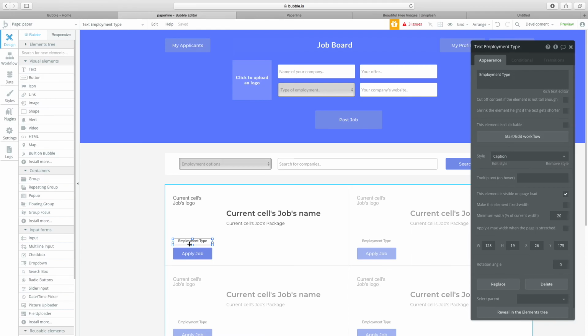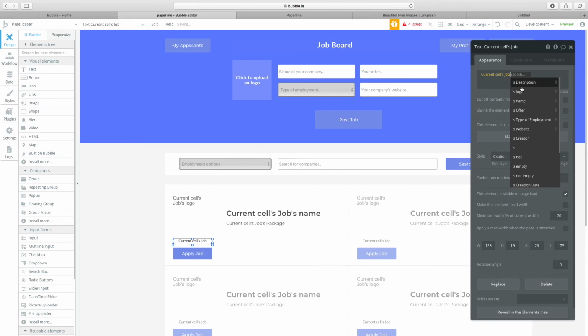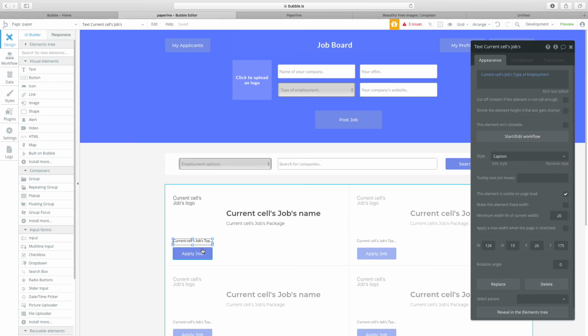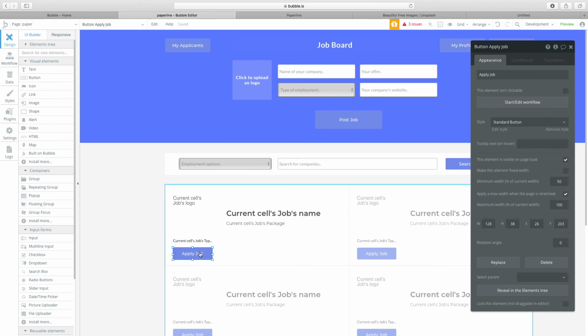The employment type here is basically internship or whatever it is. Current sales job's type of employment. Whatever the type is will be displayed here. If the user is going to click on apply job, we'll talk about this. Or should we do it now? Okay, let's reserve this for later.